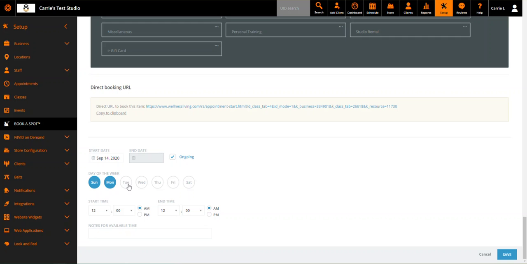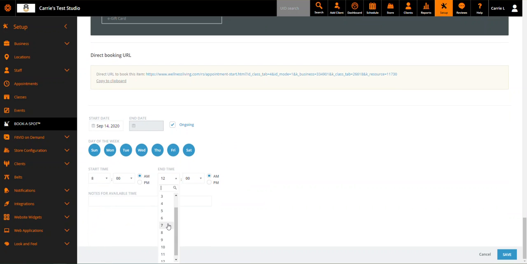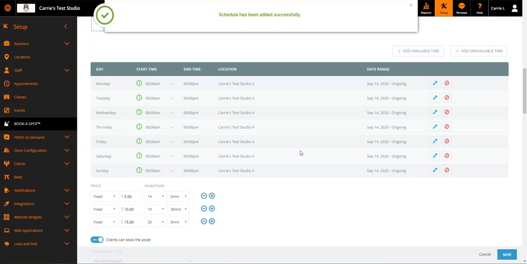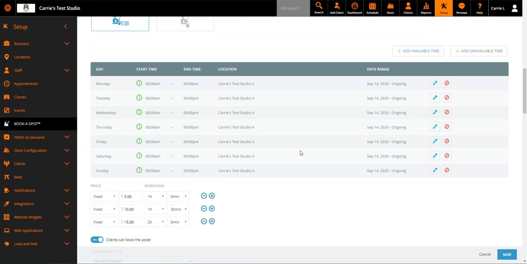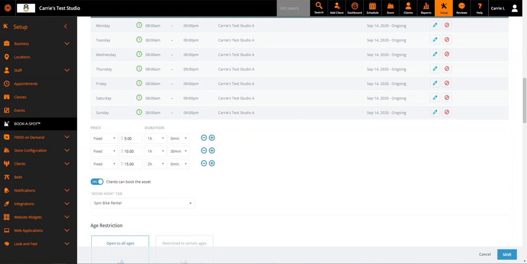Let's say we're open 7 days of the week, and let's say the studio opens from 8 a.m. all the way to 9 p.m. So what's going to happen is once we add this in, clients and staff will be able to book into these assets. So let's say somebody just wants to come in and use bike number one, they can go ahead and book it as long as there's no other services that are happening that requires that asset. And once that's done, we can save it again.